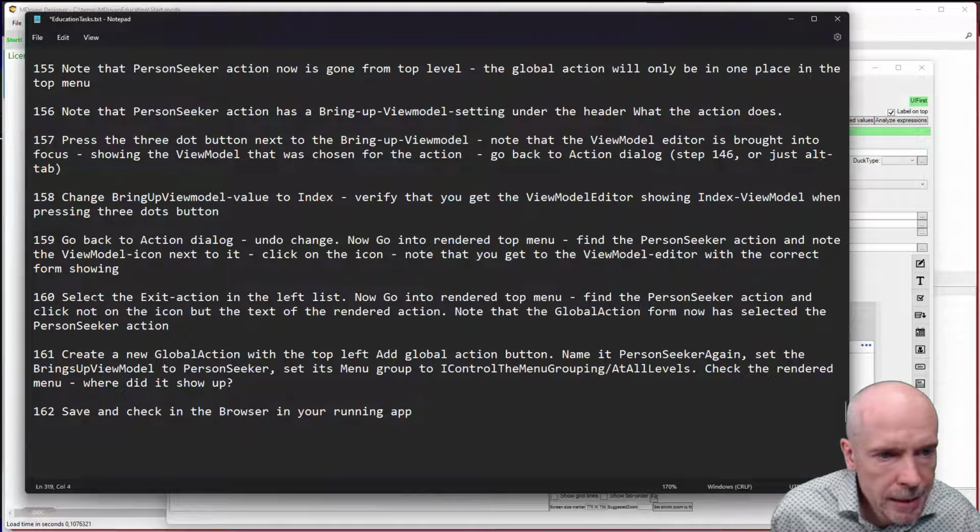Select the exit action in the left menu. Now go into rendered top menu, find the person seeker action and click not on the icon but the text at the rendered icon. Note that the global action form now has selected the person seeker action.